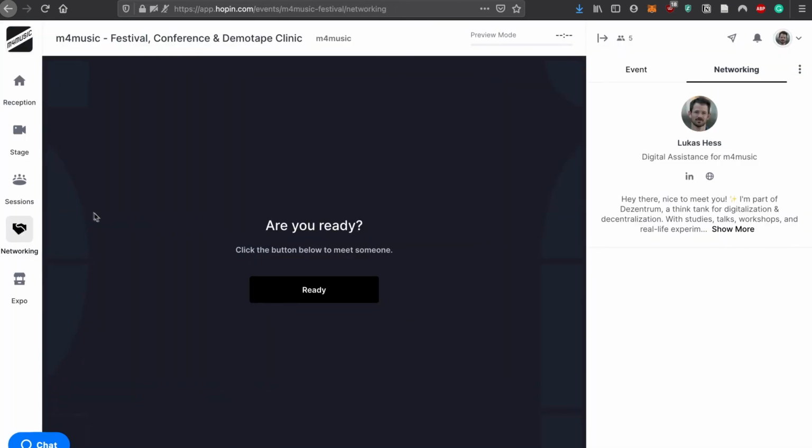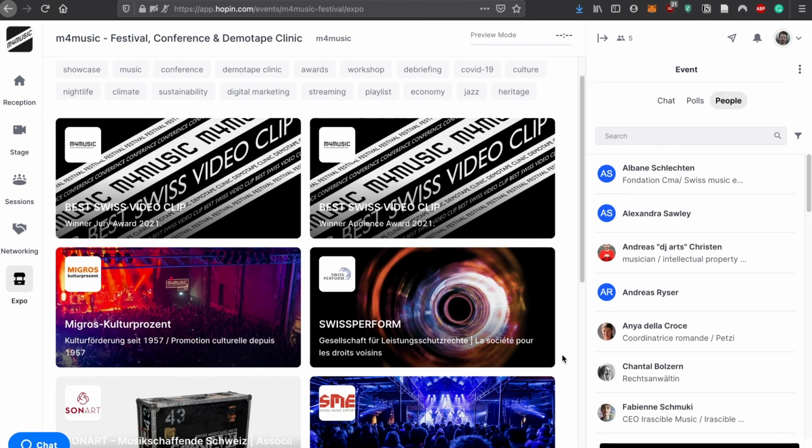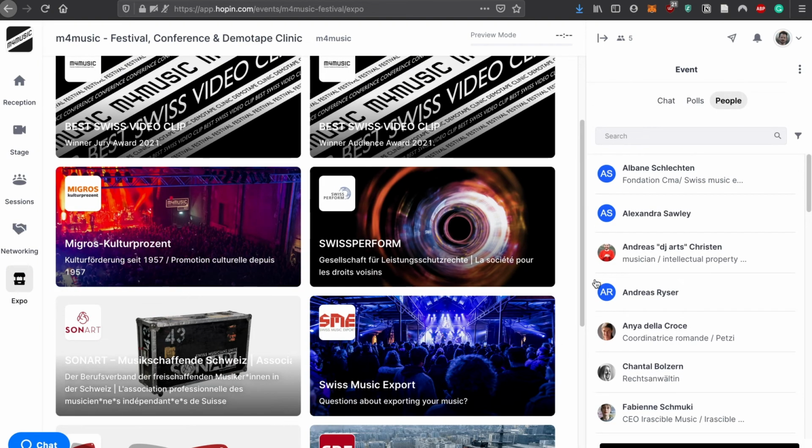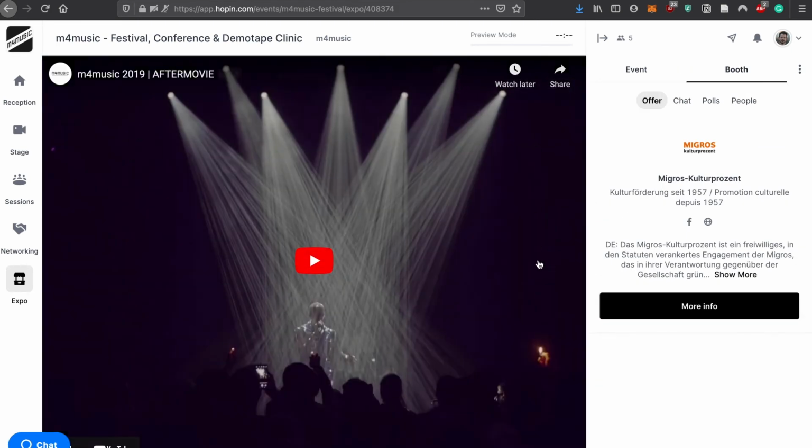And last but not least, we have the expo part, where all the different partners from m4music are talking about their services, are talking about their work. You can enter different booths. Sometimes you'll have a video, sometimes you find a real person answering your questions, and you can also click on their links to see what special offer they might offer during m4music.